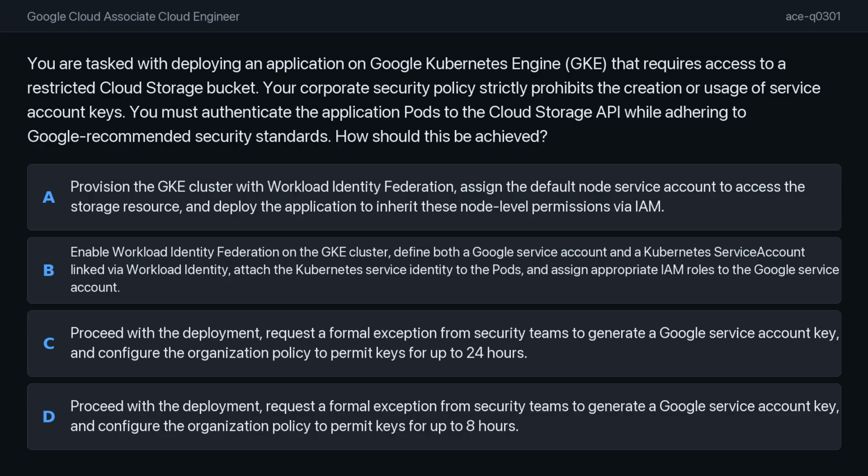Option B, enable Workload Identity Federation on the GKE cluster. Define both a Google service account and a Kubernetes service account linked via workload identity. Attach the Kubernetes service identity to the pods and assign appropriate IAM roles to the Google service account.